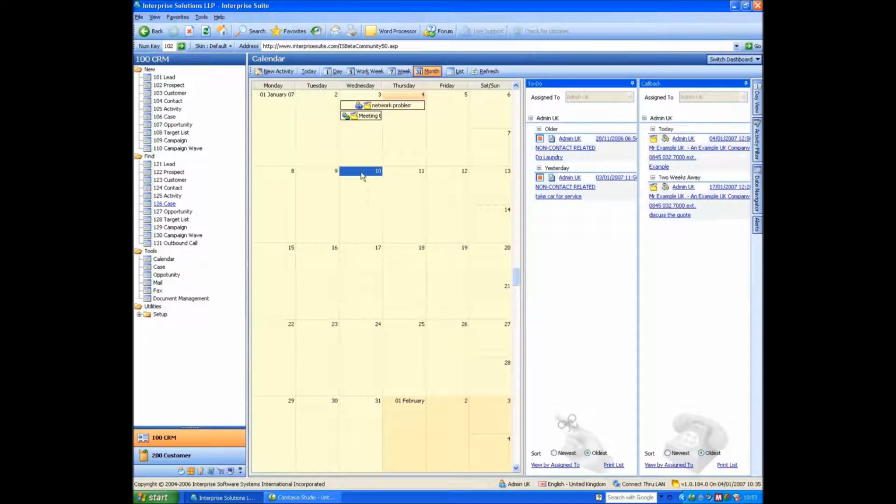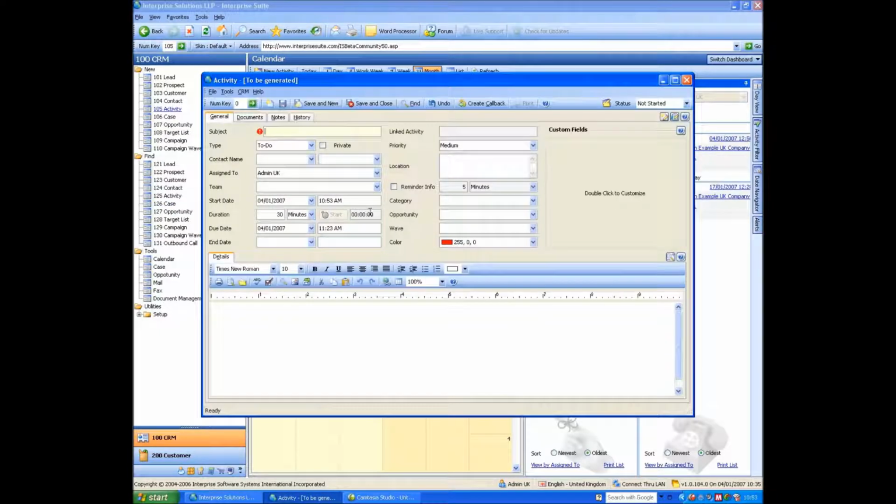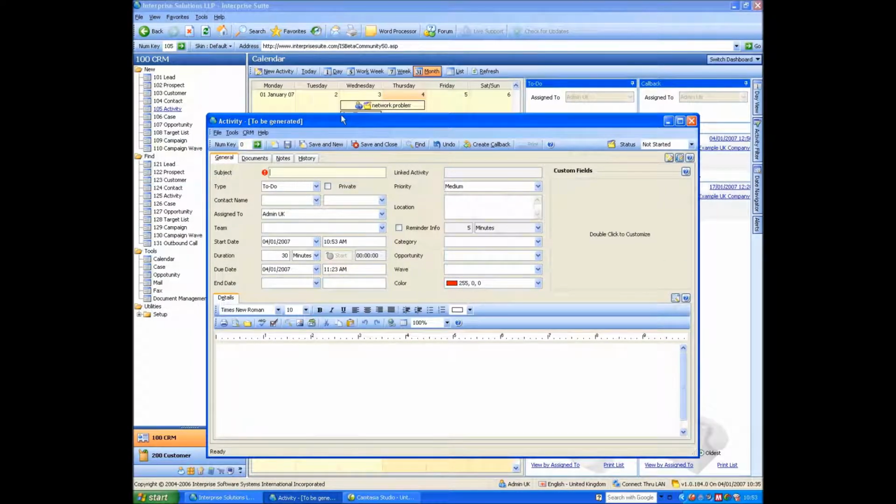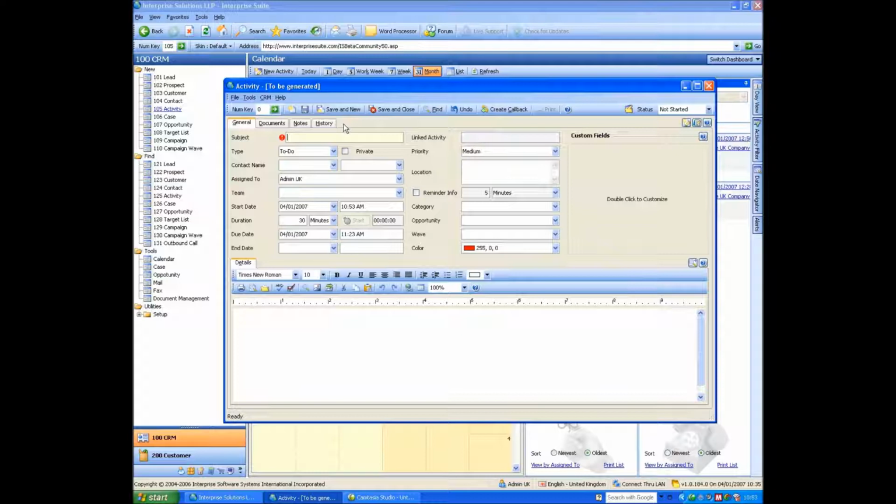So on the 10th, let's say, let's create a new activity. I create a new activity from the menu, by clicking on the actual calendar, or by clicking new activity up there. All right. So let's just say I've got a meeting to discuss the quote.